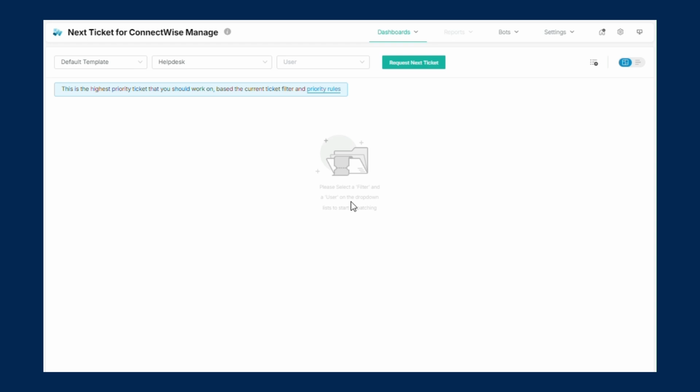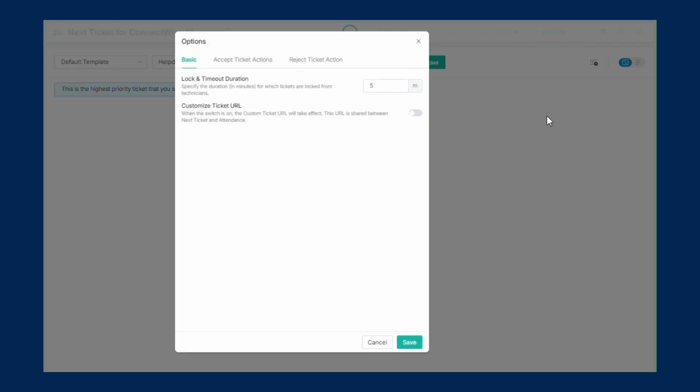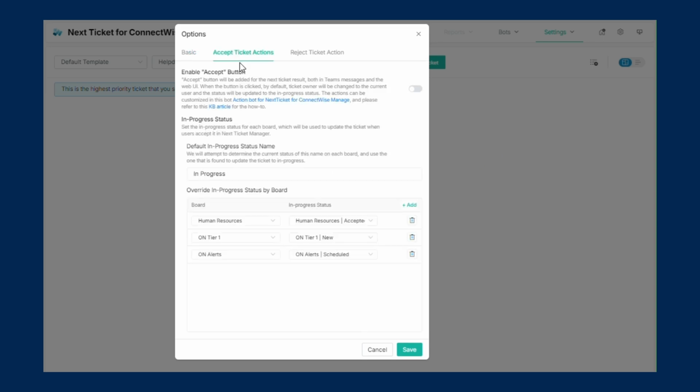The Accept button is disabled by default in Next Ticket Manager. To enable it, admins will need to navigate to the Settings section and click on the Accept Ticket Actions tab. This is where admins can activate the Accept button. Once enabled, admins can also specify the status that the Accept button will change the ticket to when it's accepted. For those using ConnectWise Manage PSA, you can override the default in progress status on a per board basis. This gives you the flexibility to set a different status depending on the board or the specific status of the ticket.